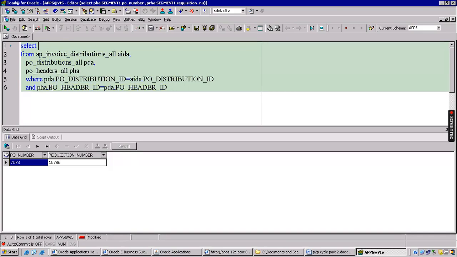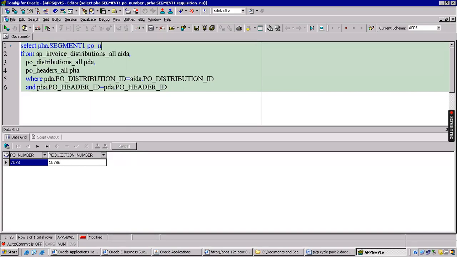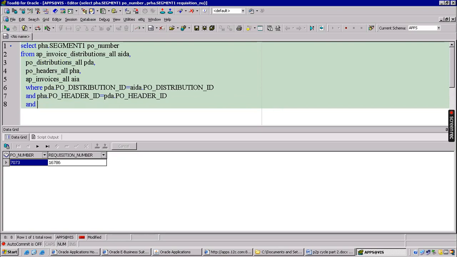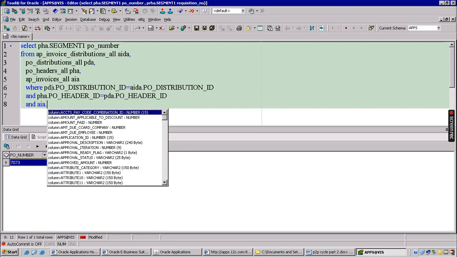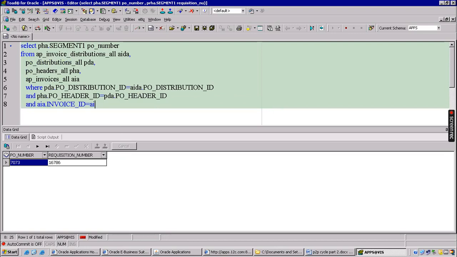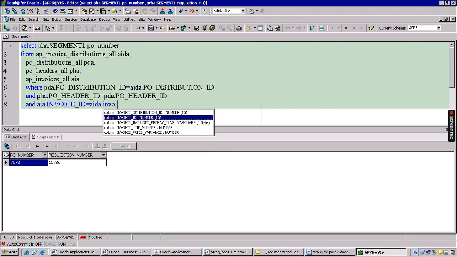Now, you should not skip this select list. Next please. The first table's primary key, invoice ID. The same invoice ID is available in AIDA also.